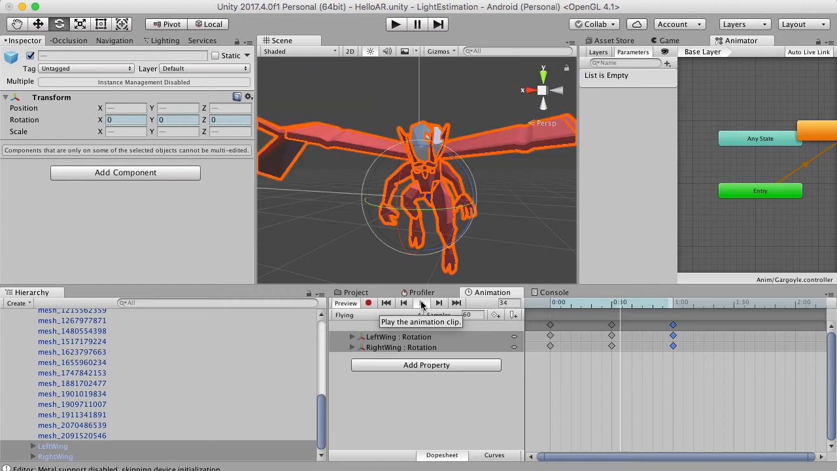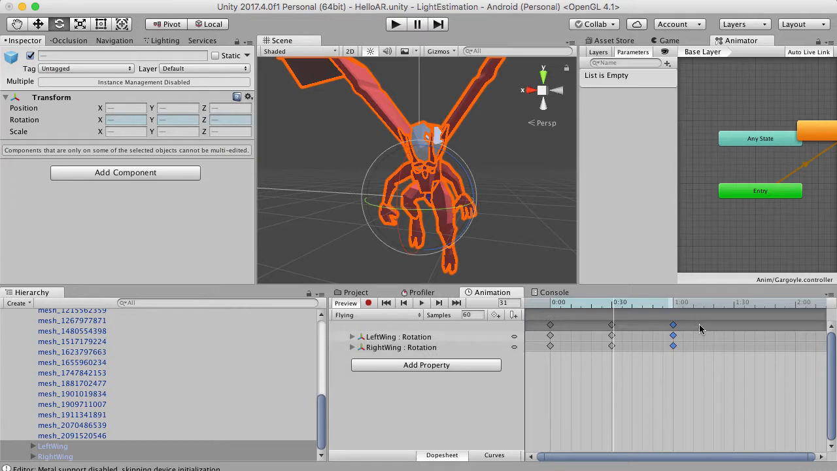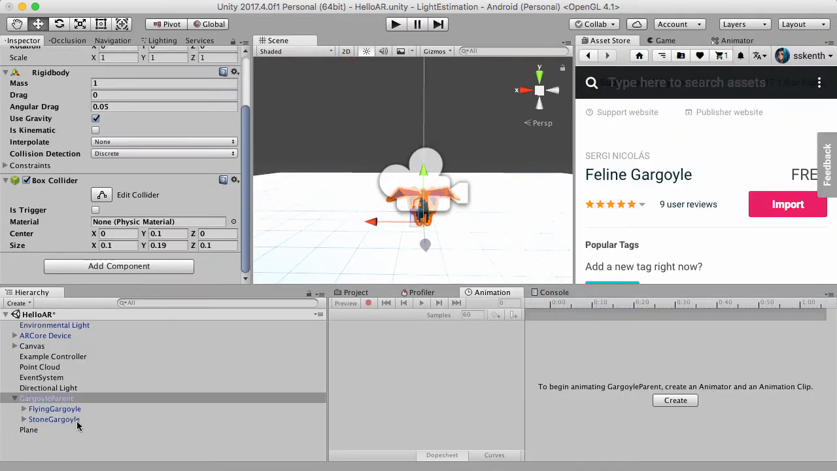Hi everyone, Sat here. So in this tutorial we're going to be looking at adding animation to our flying gargoyle, and we're also going to add in the stone gargoyle and get things ready for when we're going to swap those two around in a future tutorial.